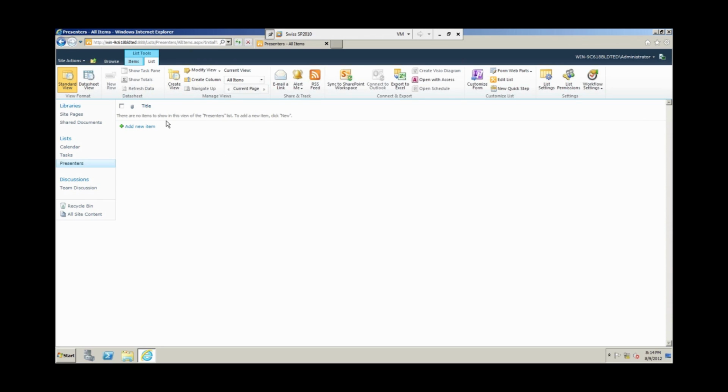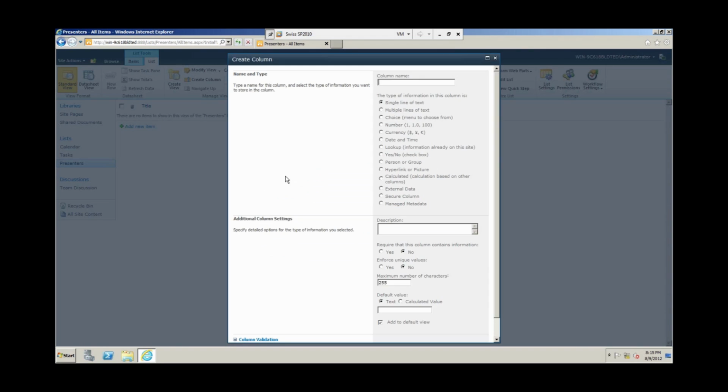Now, this list is very simple. It's just got this title field. To be useful, I'm going to have to add some more fields, or actually we call them columns in SharePoint, so that I can put further information in here. There is a link here on the ribbon to do that. So if I click this, a window will open allowing me to define this new column which I want to create in the list.